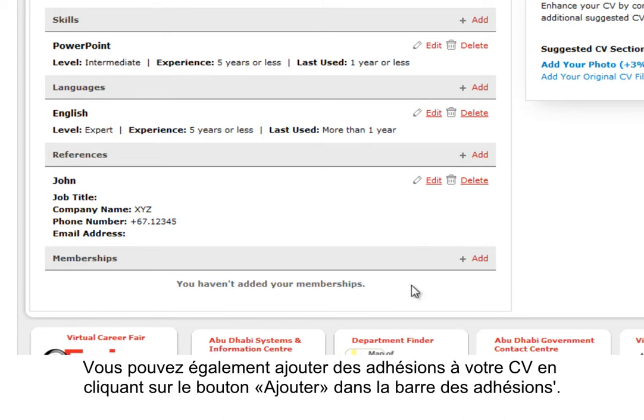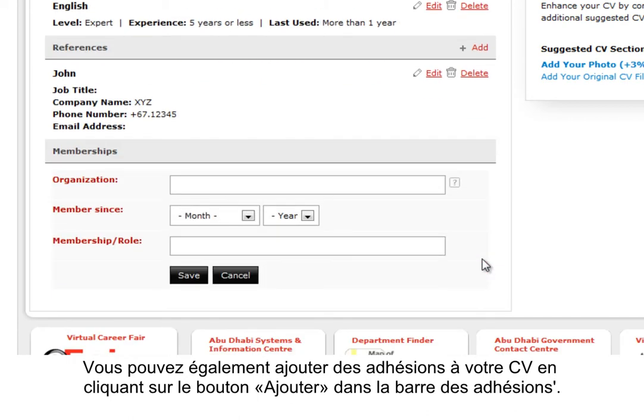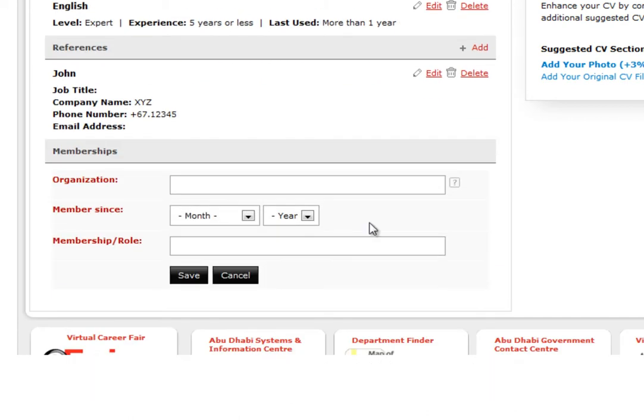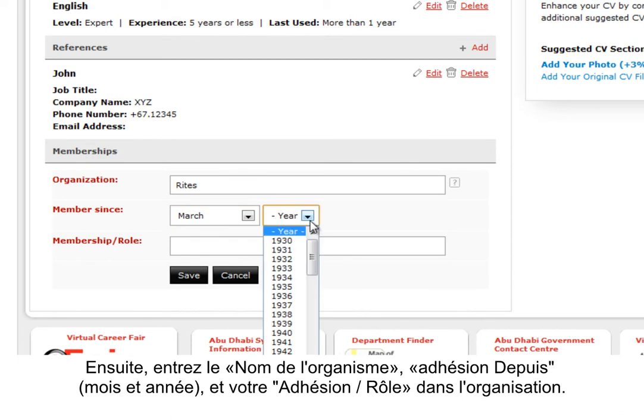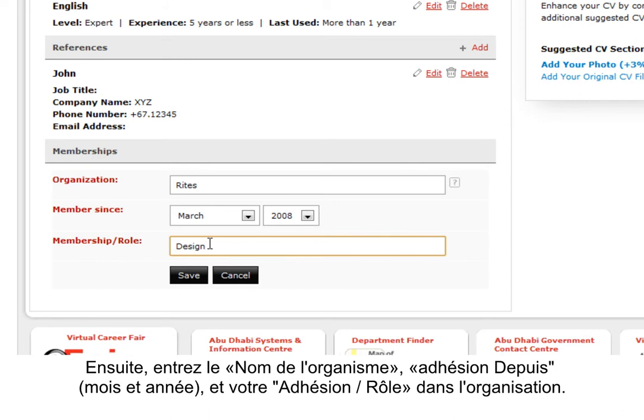You may also add memberships to your CV by clicking on the Add button on the Memberships bar. Next, enter the organization name, membership since, in month and year, and your membership, or role in the organization.